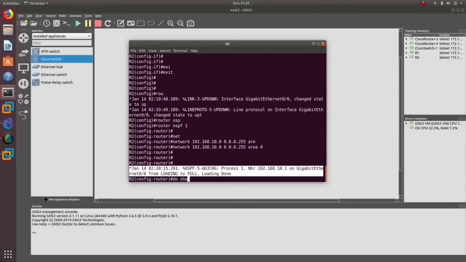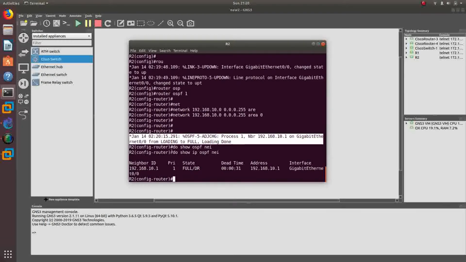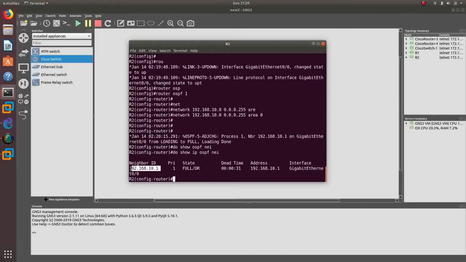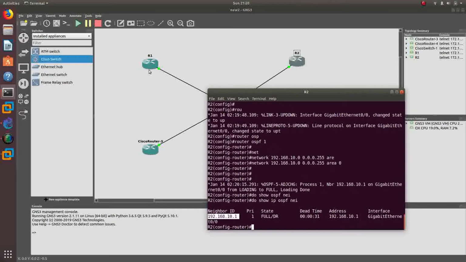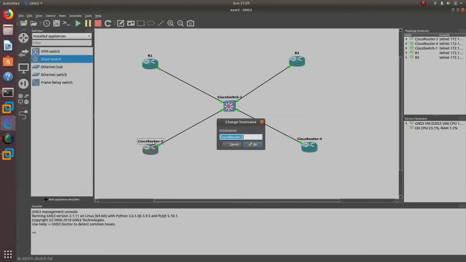If we do show OSPF neighbor, so do show ip ospf neighbor actually. Here we go. We have a neighbor relationship with the neighbor ID of 192.168.10.1, which is router 1. So that's good. Now let's go ahead and configure router 3.